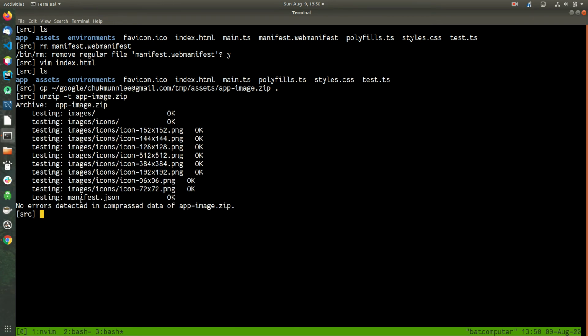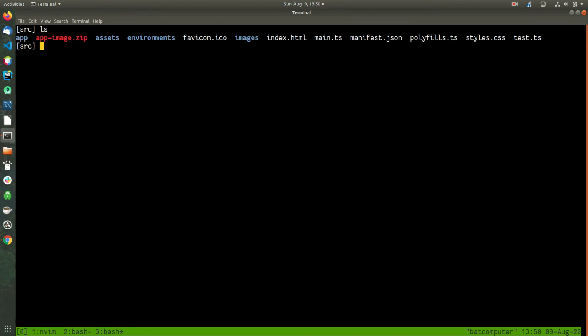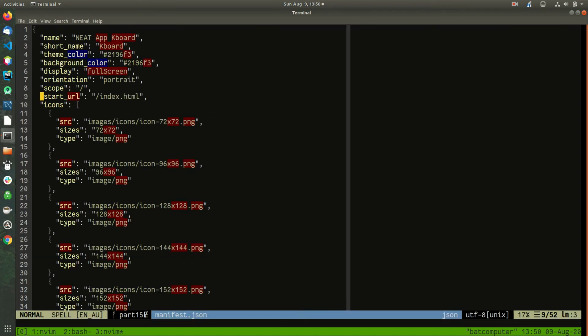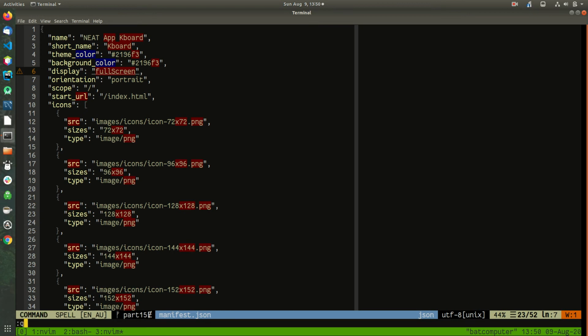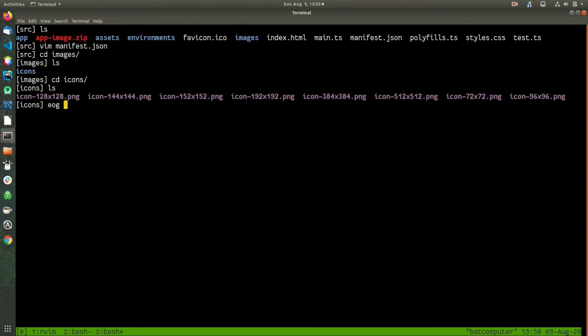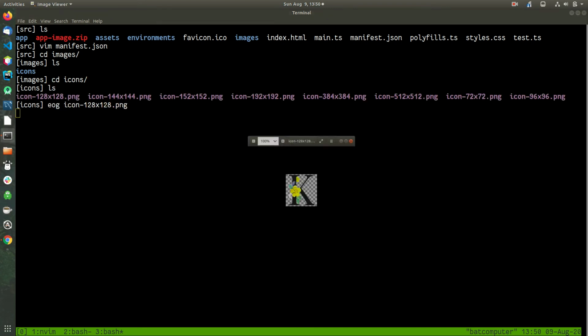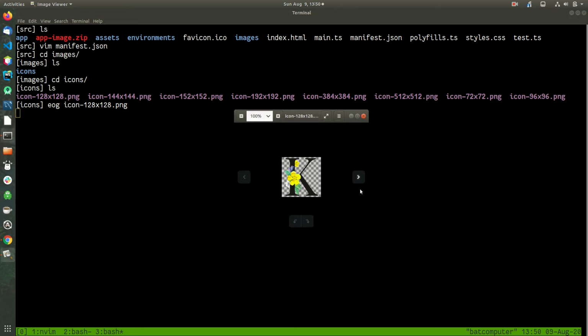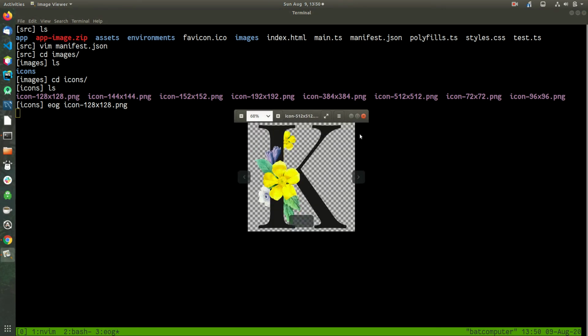You get a bunch of images with the icon. This icon is what we provide. And then it will also provide a manifest, right? So let's unzip this. Okay, so this is the manifest, and the images are here. Let's have a look at one. That's our image, right? They are all for different sizes.